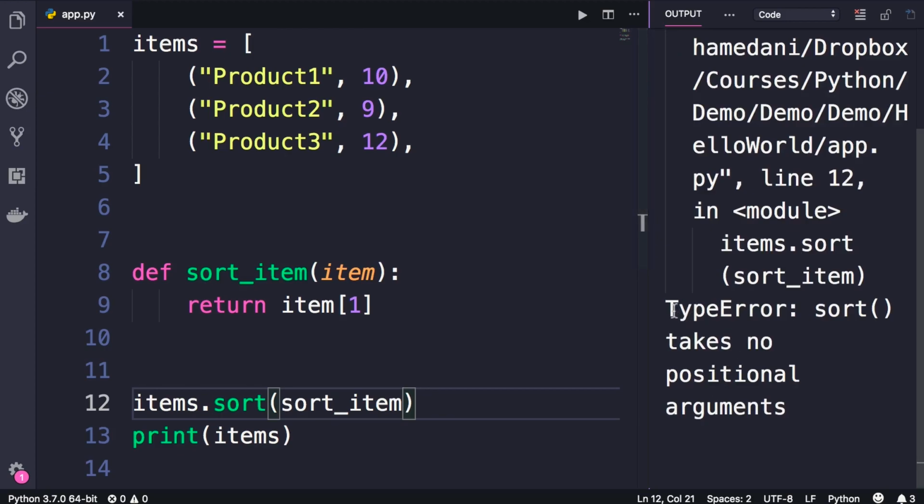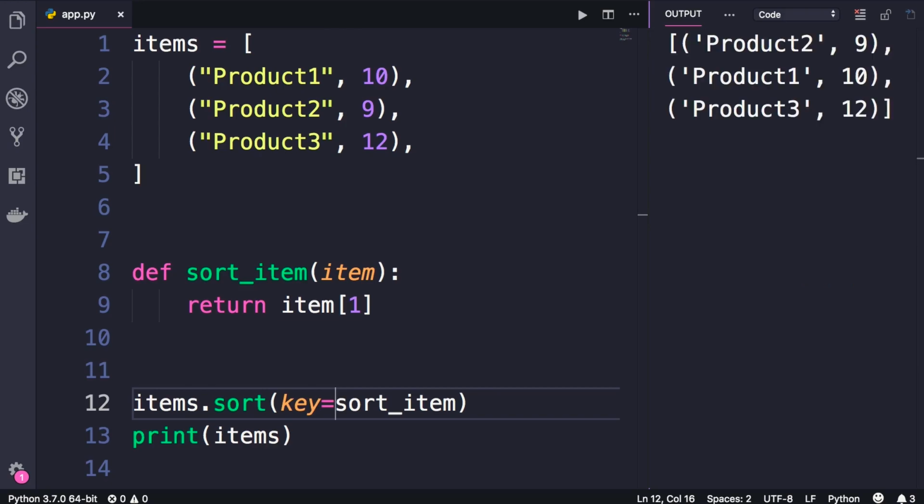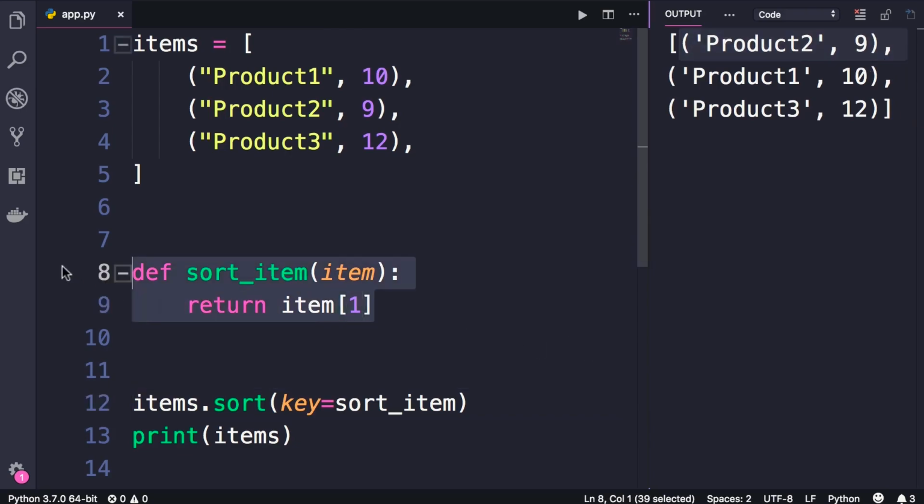We get a type error. Sort takes no positional arguments, which basically means here we can only use keyword arguments. So we need to specify our argument, that is key. We set it to sort_item. Now let's run this program one more time. Okay, look, our list of items is sorted by the price of each item. However, the way we have implemented this sort function is a little bit ugly. There is a better way, and that's what I'm going to show you next.